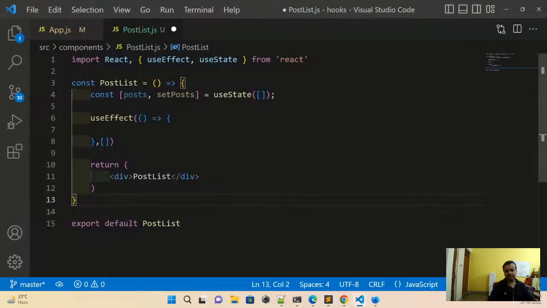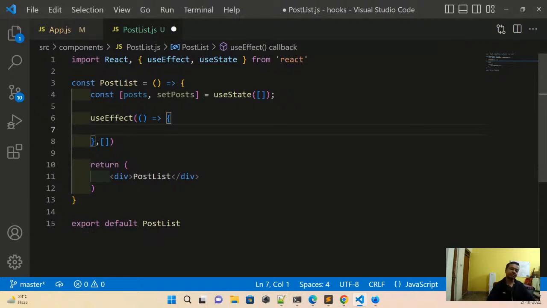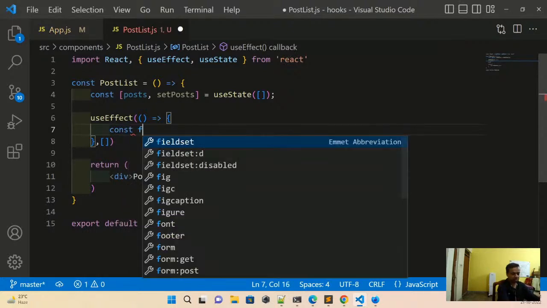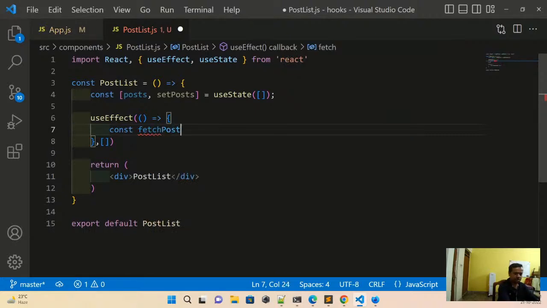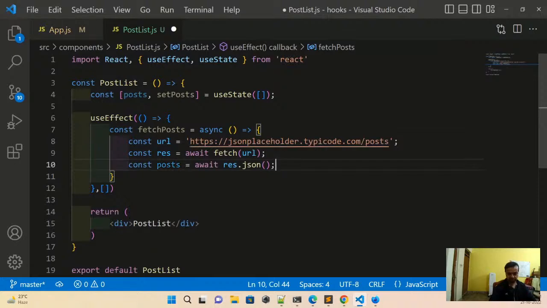The problem here is that we cannot make this function async. Earlier we made componentDidMount async, but here this is not a function, it is inside the useEffect, which is another function. So we have to create a function inside it. Something like const fetchPost, any function name you can give, and I'm going to make this function async. Then I can do it like this.